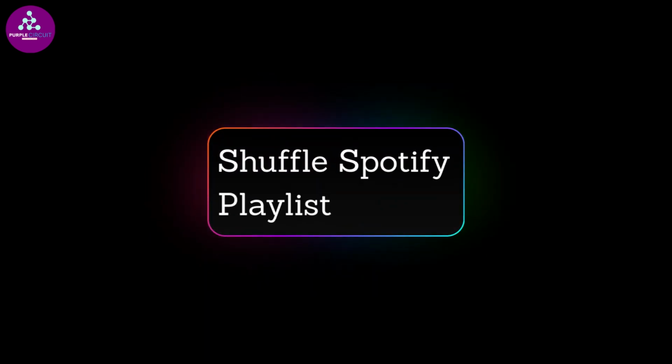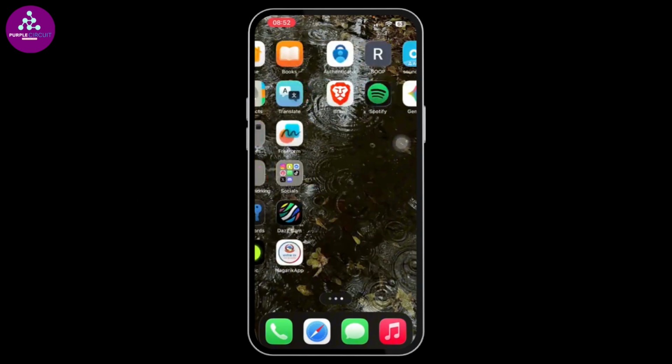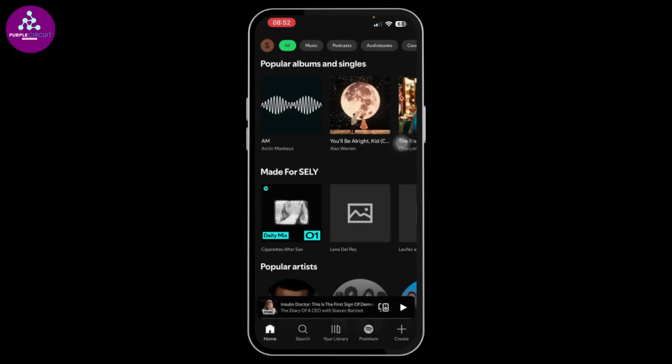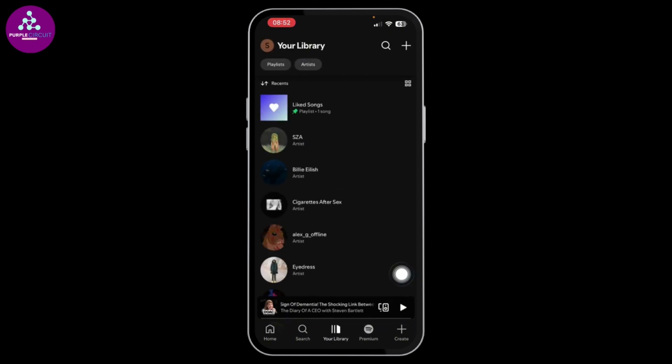In today's video, I'll show you how you can shuffle a Spotify playlist. Let's start. Open up Spotify and then log into your account. Once logged in, at the bottom, you'll be able to find your library option. Tap onto it. And just like that, choose any playlist or folder.